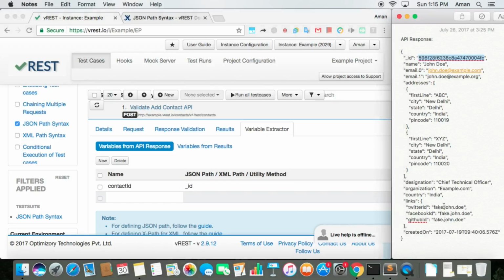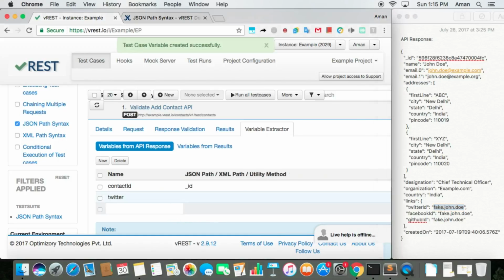Now let's extract a nested property in the JSON response. Suppose we want to extract the Twitter ID property in this JSON response. So let's define a variable named as Twitter, and then specify the JSON path as links.twitterid. So the nested properties can be accessed by using the dot operator.